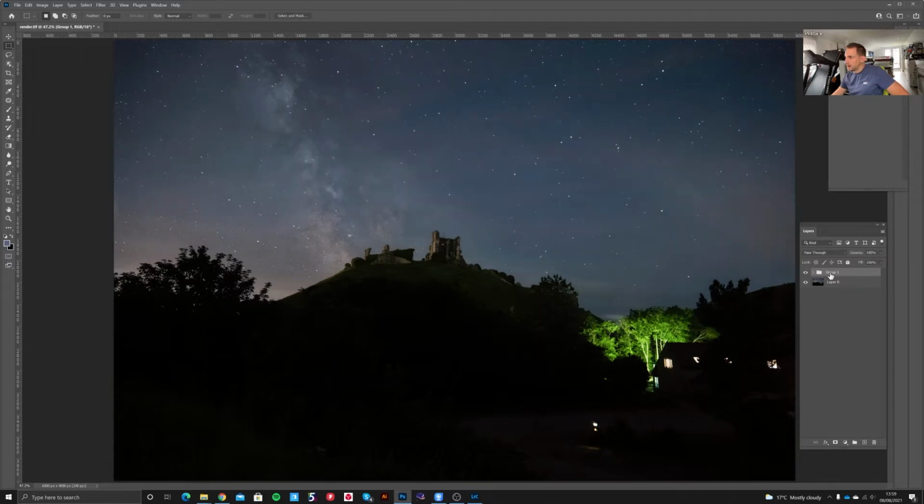So what I do now is I'll take that group and I'll just bring the opacity down a little bit, just to let some of the old stars show through, but not so much. So we've got a happy medium of dust clouds and the stars. So just save that now. Go back to Lightroom.